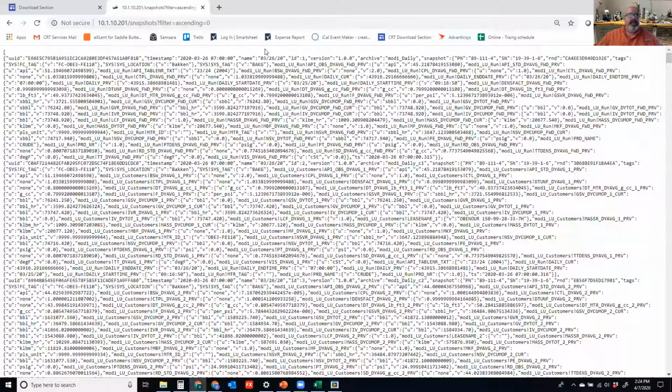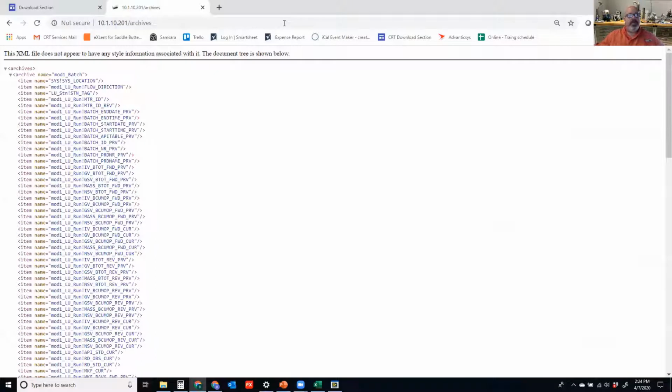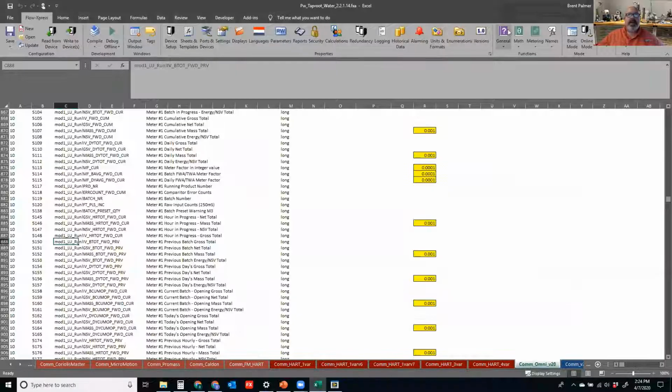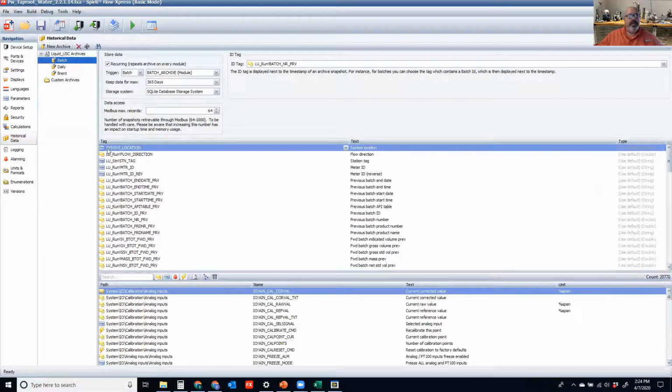So really didn't do anything that different, but this is the way it's saved in those new SQL style databases. But I'm still able to go in with a web query and ask it, without having the software, what do those archives look like? So that archive inside the FlowX that has mod1 batch, you can see that it has sys location. If I look back at my application, and I'll go back to the basic mode, in my historical data and my batch record, sys location. So that's the value that it's giving me back.